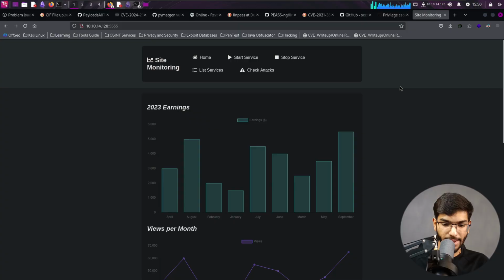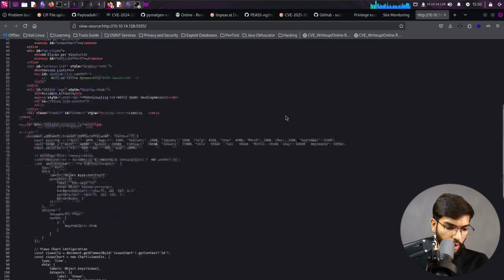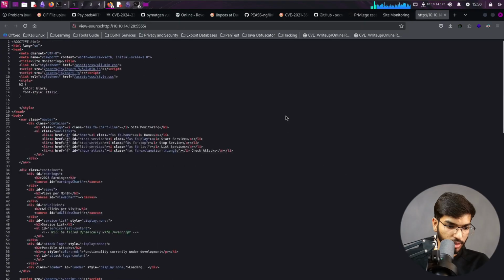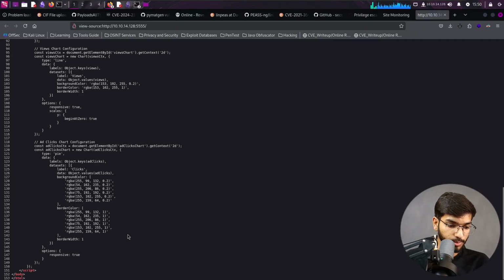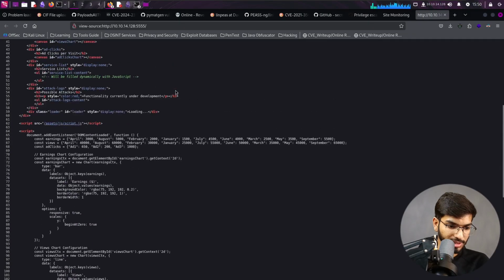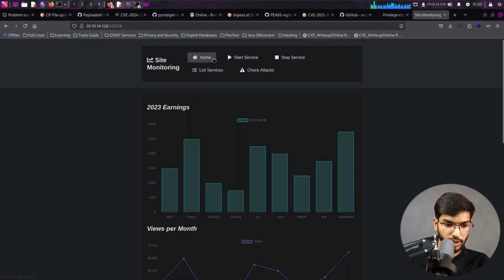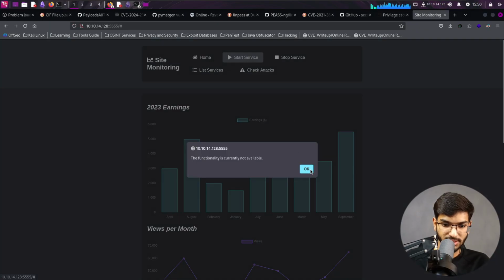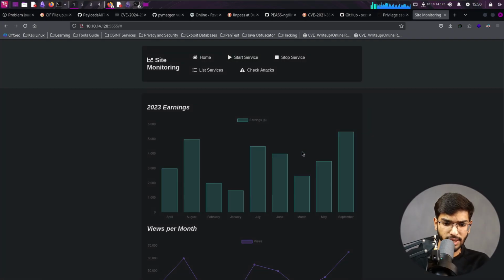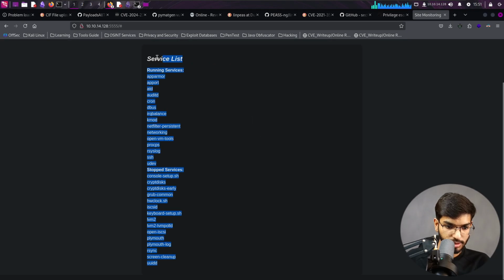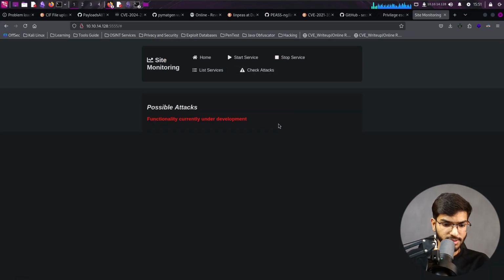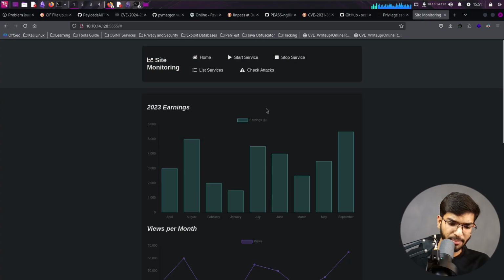There is some static page here for us. Okay, which is good. I don't see anything here fruitful for us to exploit or perform anything because everything looks static. Going to the home page refers to the same page. If I click on start service, it says functionality currently not available. Stop service also gives a similar message. List of services is doing some service list. Check attacks says functionality under development. So it's a static page. I'm not able to look into anything useful from here.